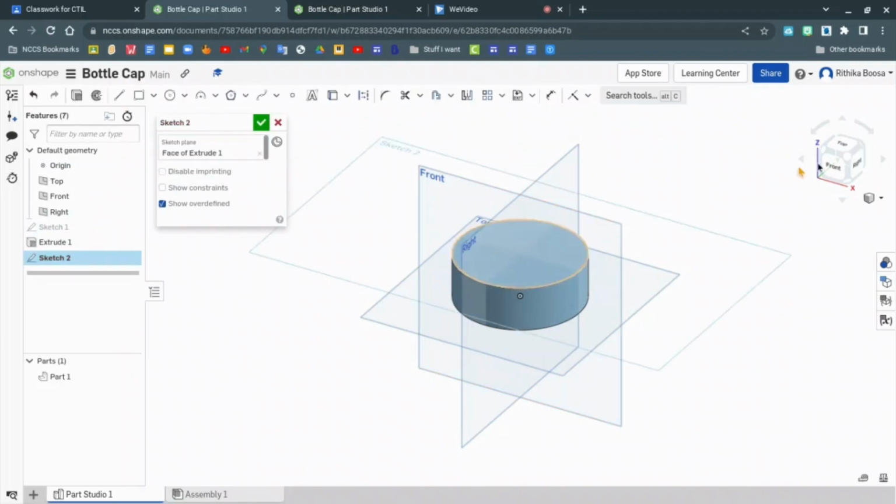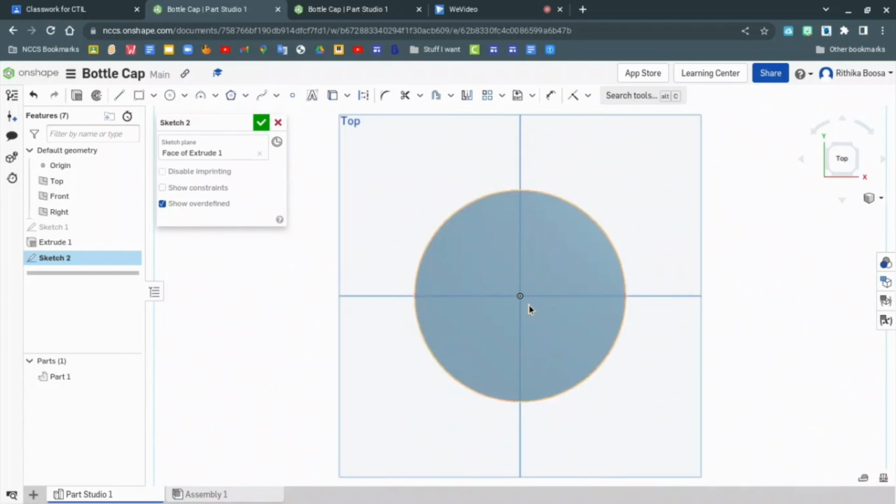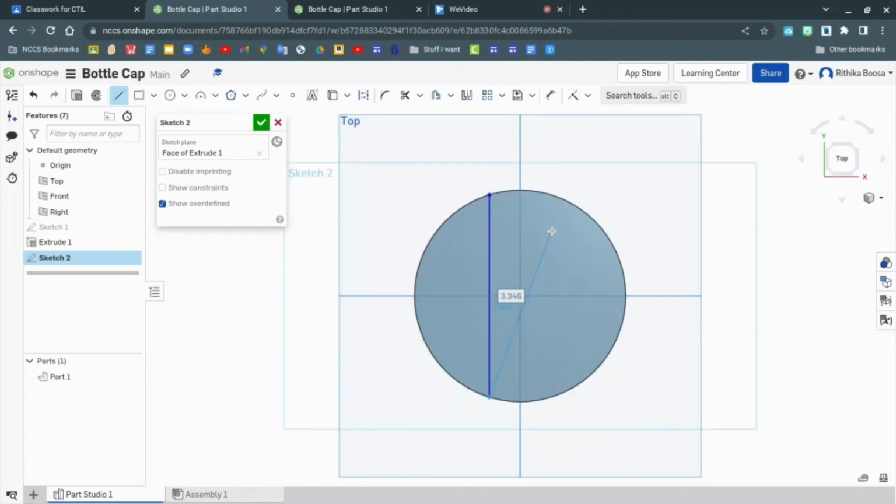Then let's hit sketch and press on the top of our base. Let's click on the top view of the view cube. Let's press on the line tool. Let's make two lines going down. Make sure you see that yellow dotted line going down your line, which shows that it is perfectly straight. Press on exit and make another line opposite from the first line. Make sure you see that dotted line again.